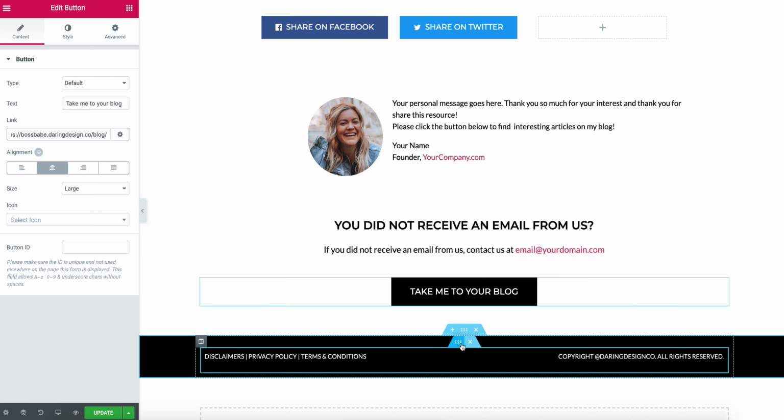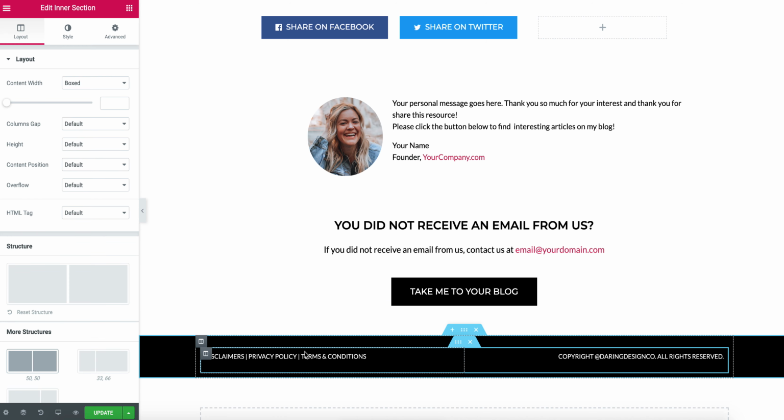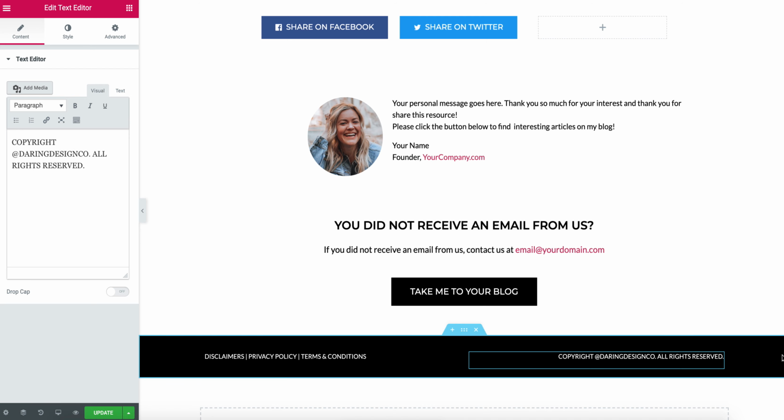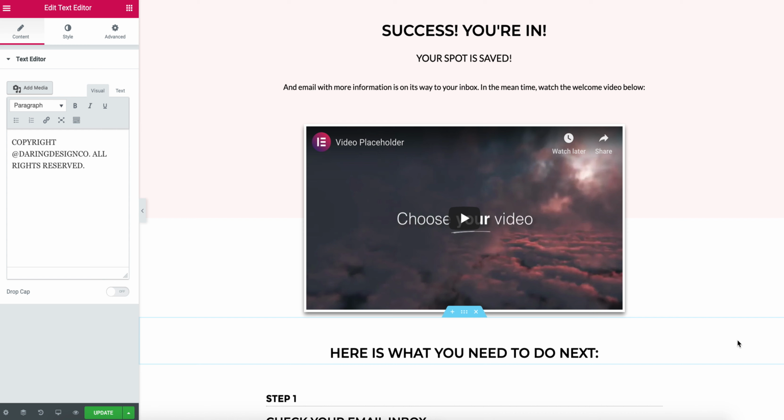Don't forget your footer again, your legals here, your copyright, and save. And you're good to go for this one. Make sure you have a URL that you remember or copy and paste somewhere so you can add it to your email marketing service.